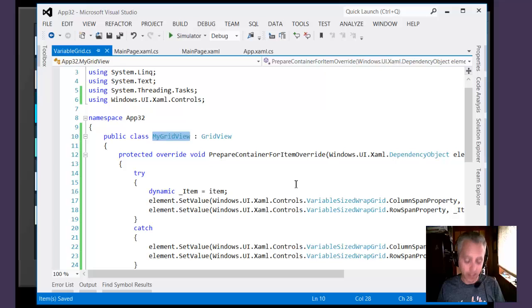It's my grid view, and I'm just inheriting grid view. So it's going to have all the functionality of a regular grid view with the exception of this one custom method of prepare container for item override, and it allows me to do something to the item before it is rendered, right? To do something. And in this case, I'm going to be setting its column span and row span.